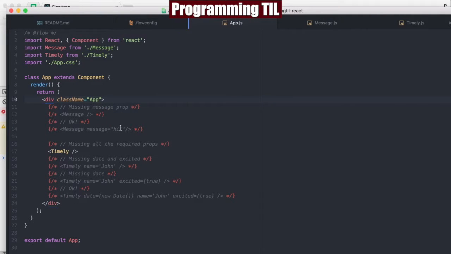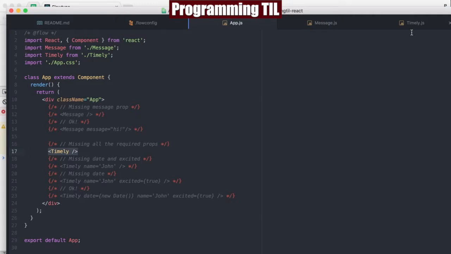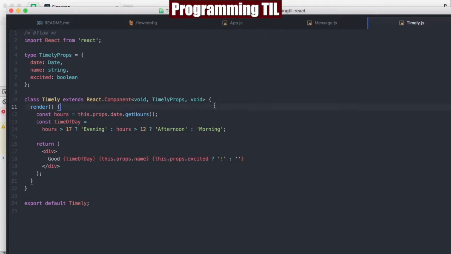So we have an app here. We've got a couple of different components here, message and timely. The timely example and the message example are from the Flow documentation. What we're going to do is look at what happens when we just run this program. You can see right now we have an uncaught type error, cannot read property getHours of undefined. We just have one component here for timely, and it has this getHours, but we're not providing the props with a date, and so it explodes.